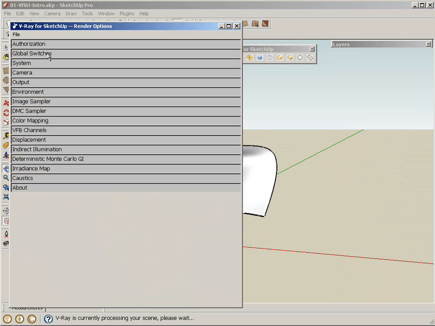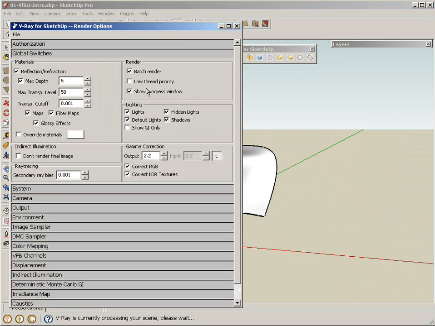One of the first ones I'll go to is the global switches here. One of the things I'm going to do is turn off default lights. That way, only the general lighting that I pick is going to be rendered. Also, if and when I put lights on their layers, I'm going to uncheck hidden lights. That way, if I turn them off, they won't render when I don't want them to. So I'm going to close that.